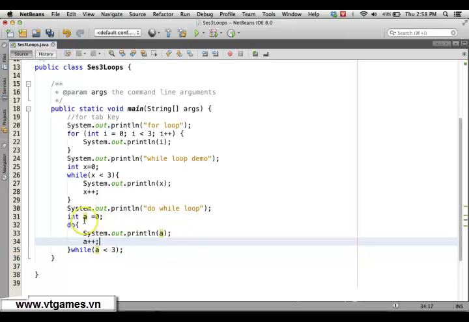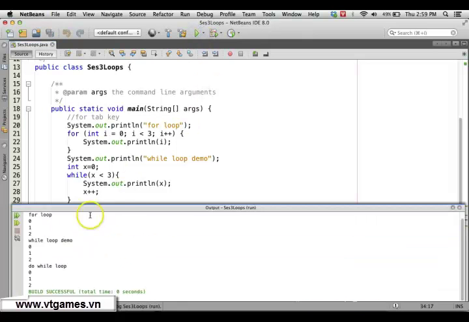For this one, let's say we start with a equal to 0, and you do first, you don't check any condition. You do System.out.println first, and you print 0. Then you increase a by 1, so a equals 1, and 1 is smaller than 3, it's true. So you get back, display 1, and then increase it to 2. 2 is smaller than 3, still true. So you display 2 and increase it to 3, and you check: 3 smaller than 3 is not true, so you finish the loop. So it will also display 0, 1, and 2. If you run it, you'll see it will also display 0, 1, and 2.